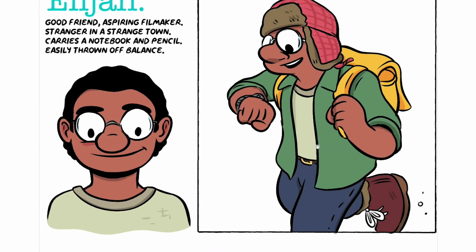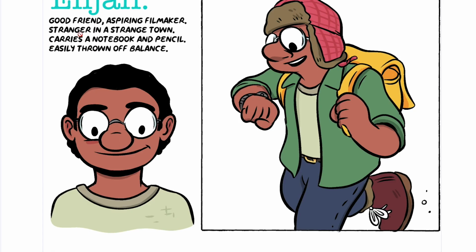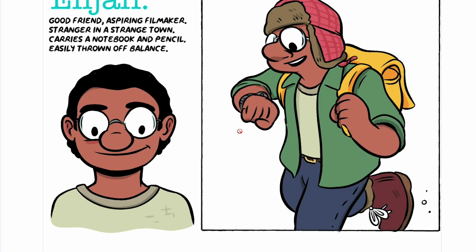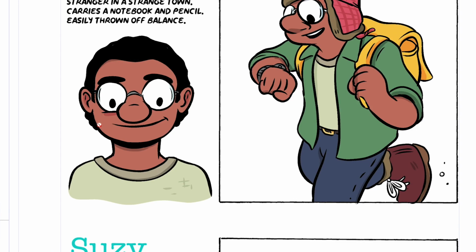So here's a character called Elijah. I like to write little poem-like descriptions of who they are. So Elijah is a good friend, aspiring filmmaker, stranger in a strange town, according to the plot. He carries a notebook and pencil, so he's very organized, but he's a little off balance. So he's more of a conceptual guy. He likes to sit down and write. Here's a drawing of Elijah. You can see he's got a clean, big, open, expressive face. He's the main character in this story.